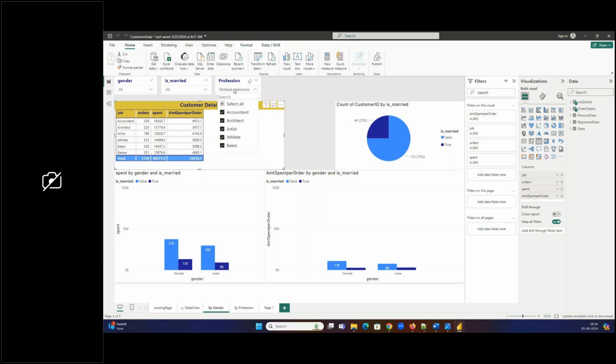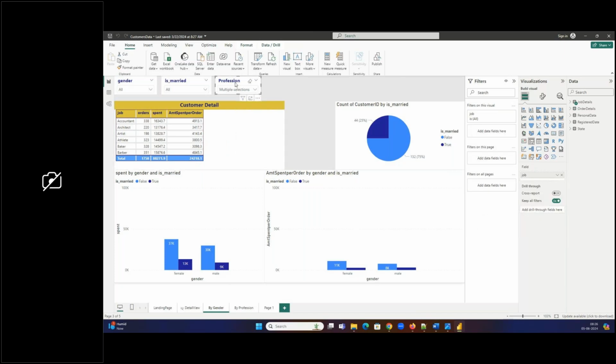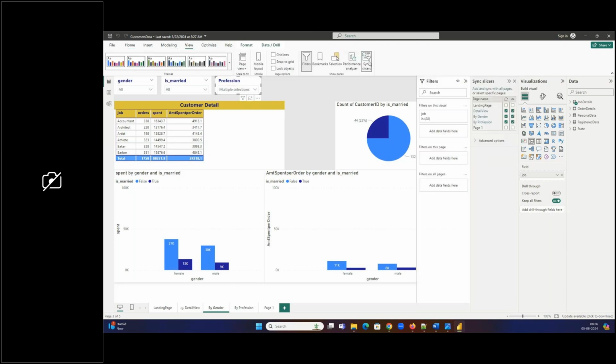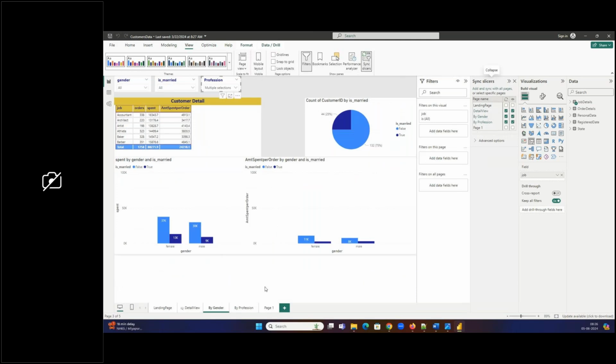So these are all the charts, and if you see the numbers here, this is called a slicer. What is the difference between a slicer and a filter? This is a filter, this is a slicer. All those things will be taught in our sessions, and there is something called sync slicers also. Why are these useful? All this. We have seen by gender, and by profession also we'll see.